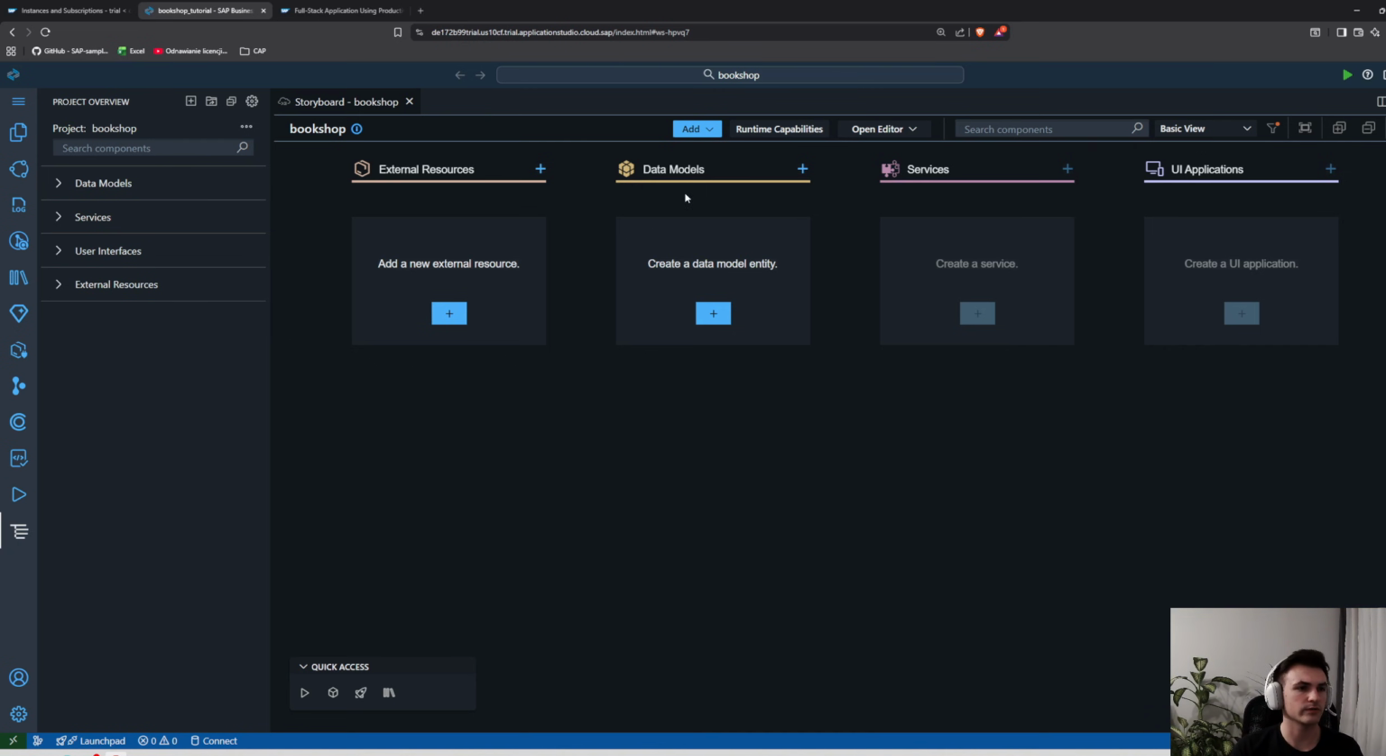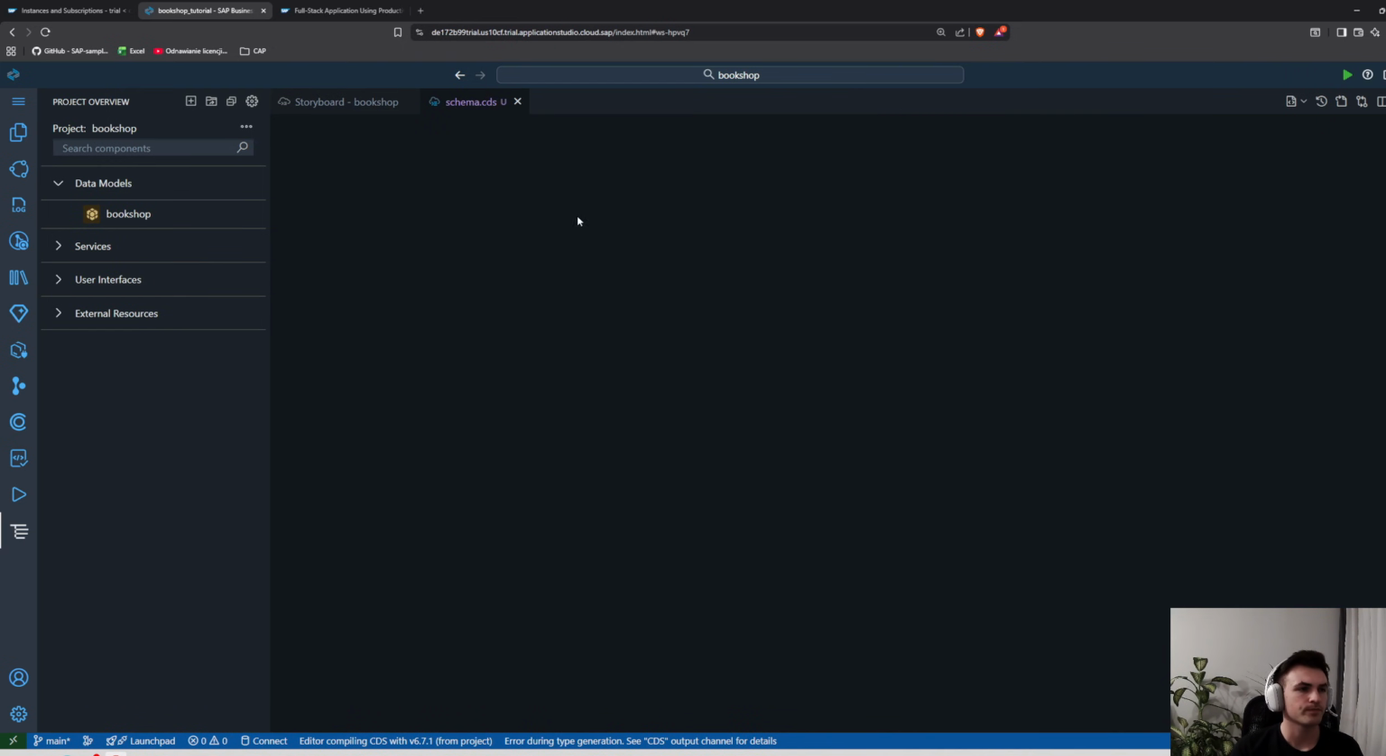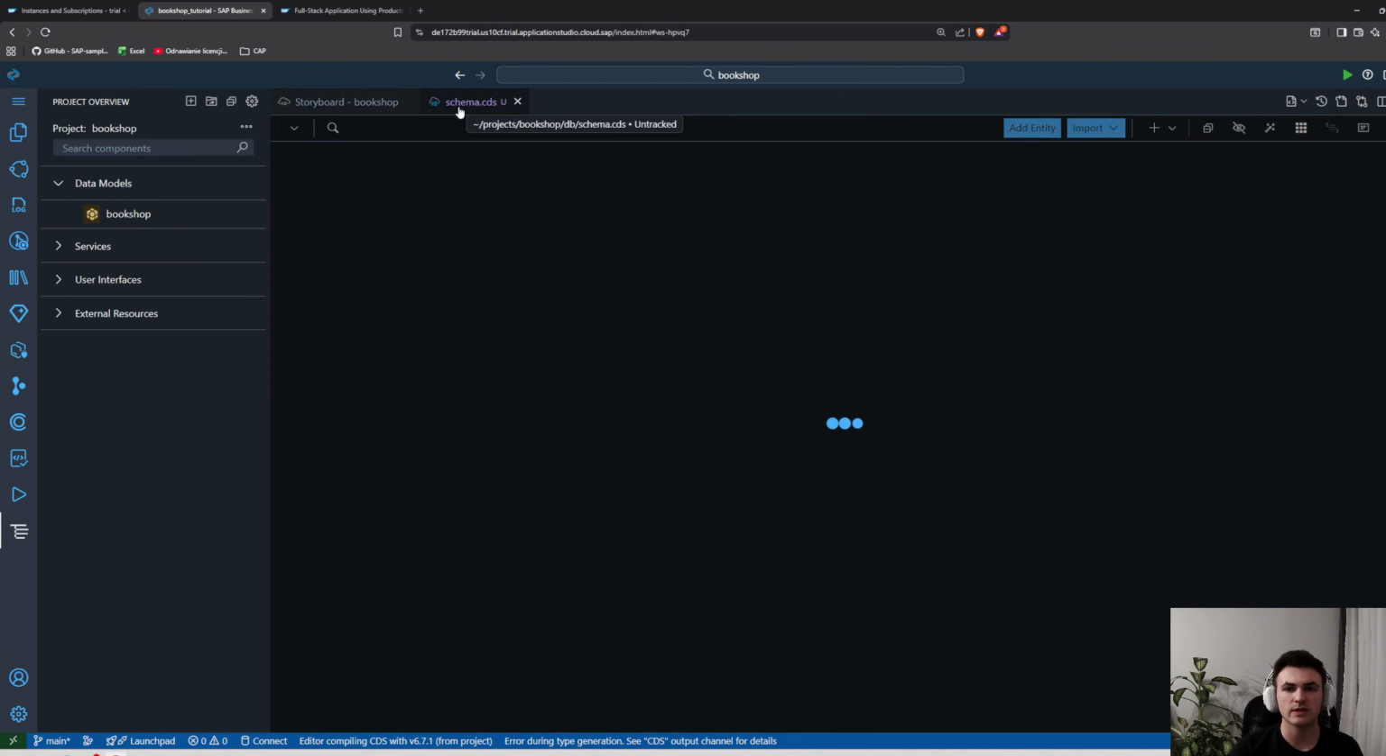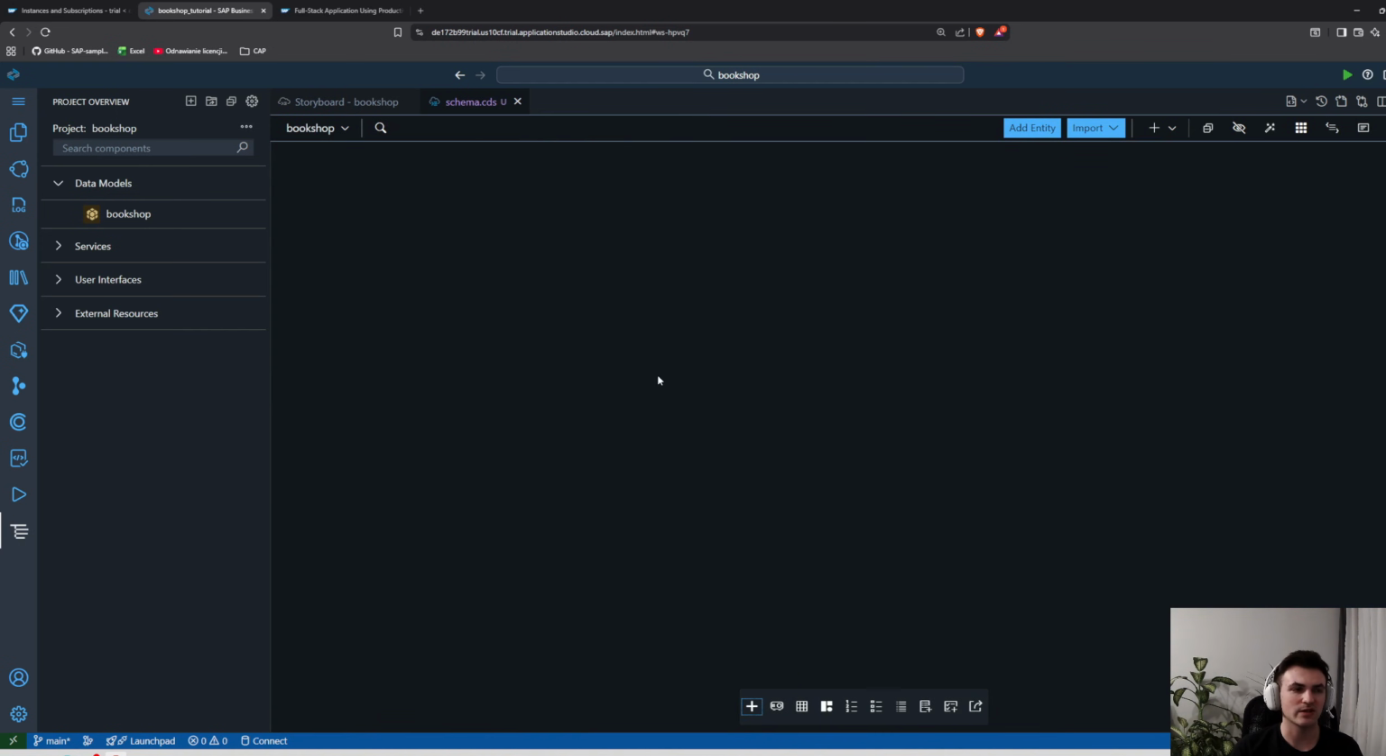So let's start off with data models. You can press here to create one. You can press here on the left-hand side to create one. So let's just stick with this one. I'm going to choose Bookshop as the namespace because why not? And you can see a schema.cds file has been created in the backend, and now we're going to add stuff to it.